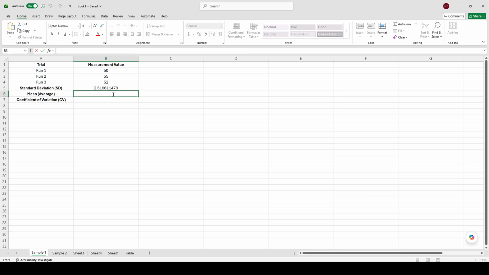This cell will hold the average mean for the same range of values, B2 through B4. Keeping these calculations in nearby cells makes the worksheet easier to understand, especially if you need to review or update the formulas later. With cell B6 selected, type equals average, then open parentheses, B2:B4, and close parentheses.